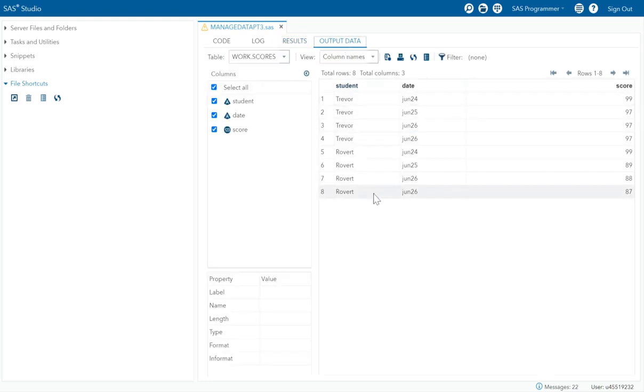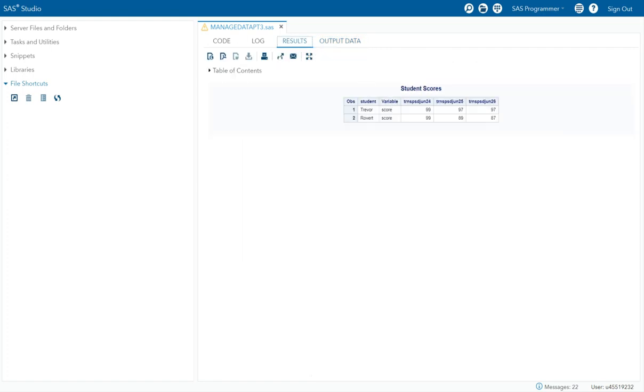All right, so this is the data we started with. This is the table that we started with. And this is our transposed and aggregated data. So you'll notice we still have two students, Trevor and Rover, and then we have this variable column, and we have 3 dates, the 24th, the 25th, and 26th.